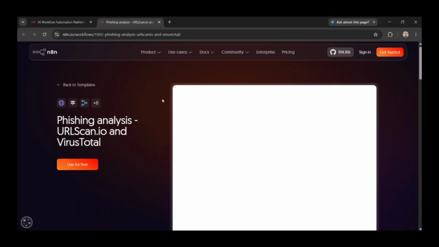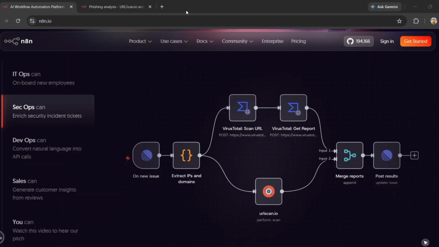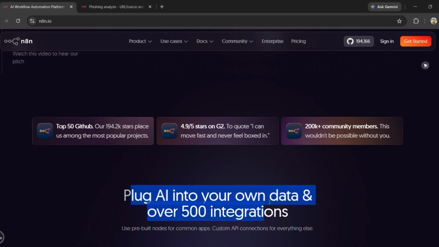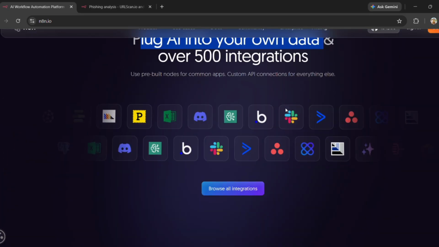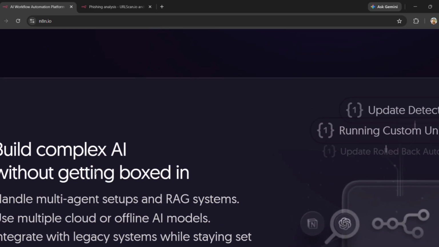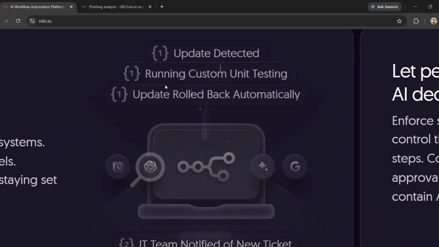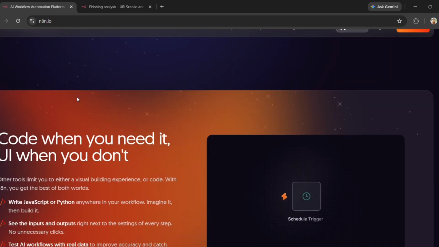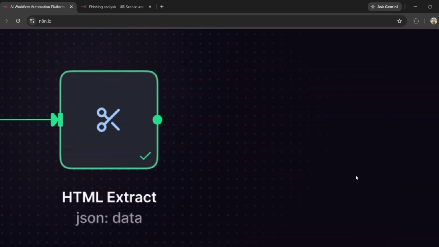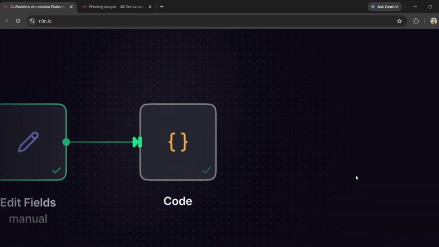Running n8n on your own computer gives you several advantages. Your workflows stay under your control. You can experiment without paying monthly subscription fees. And it's the perfect way to learn automation before moving to a cloud server. And that's it. You've successfully installed n8n locally, created your login account, and you're ready to build your first automation workflow.